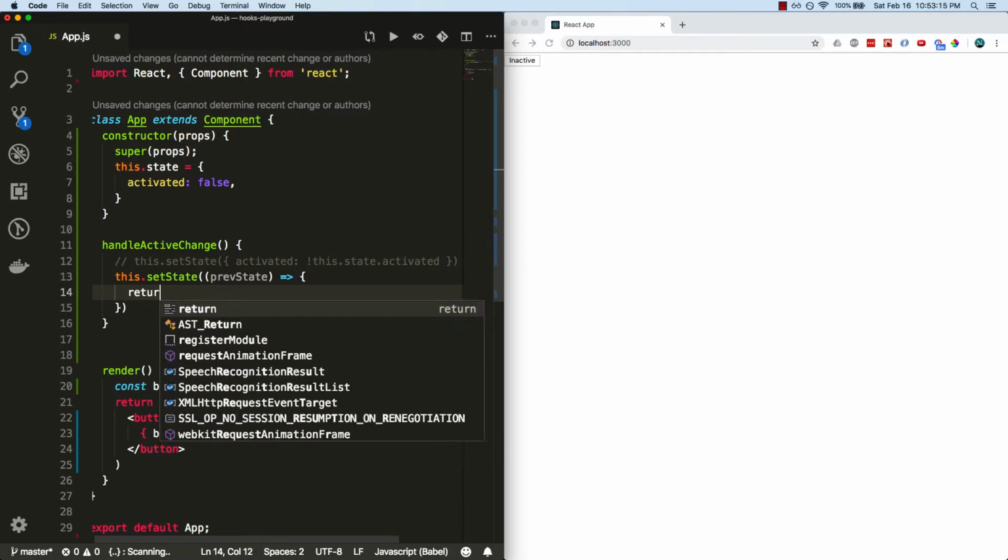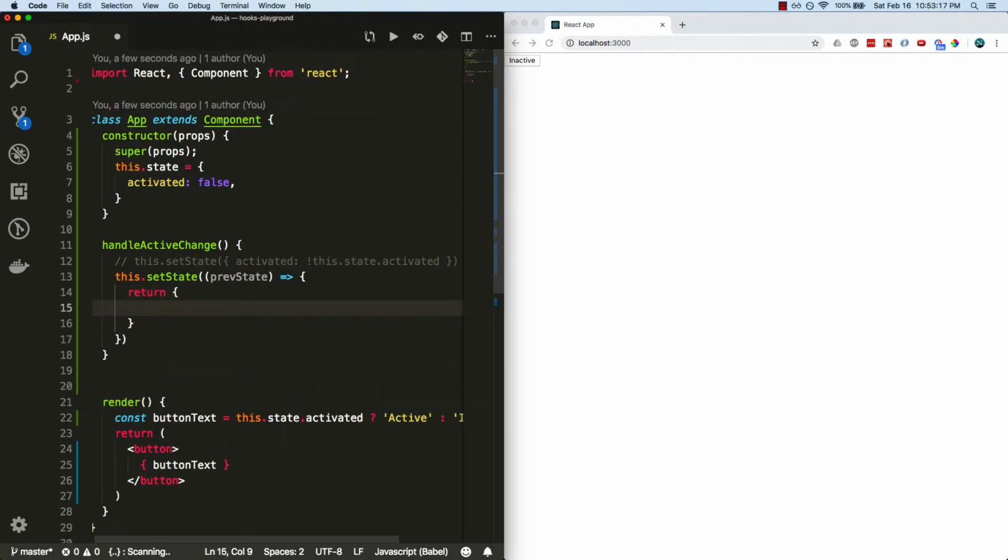And what I can return from here is, again, an object. And in here, I'm going to say that I want the activated property to be the inverse of the previous state's activated property. And there's a reason why this is the more advantageous approach, and I've attached an article to this lesson that you can take a look at that explains why. But in the context of a simple example like this, either one of these syntactical choices will work equally.